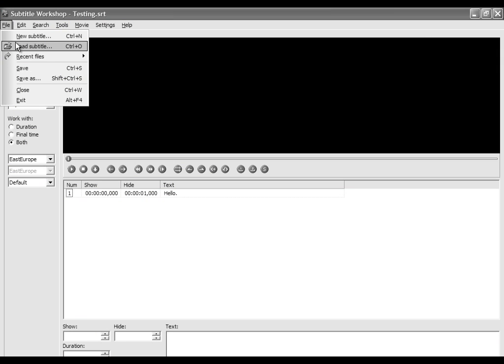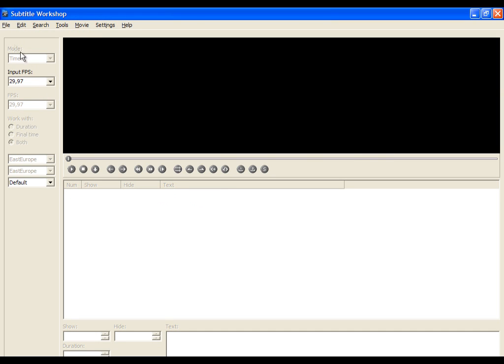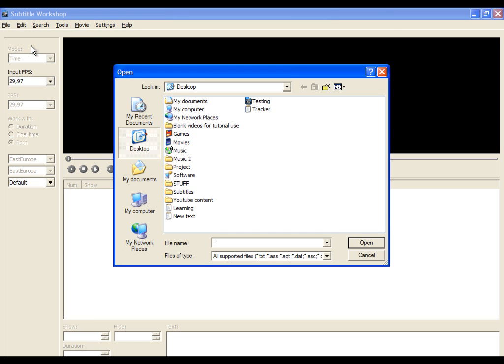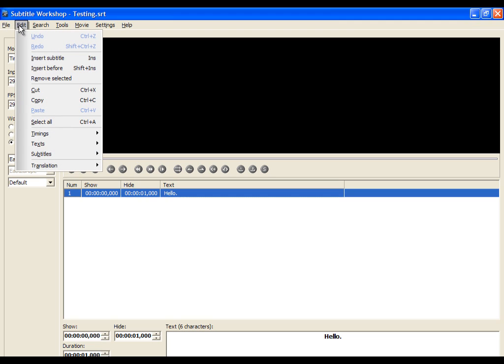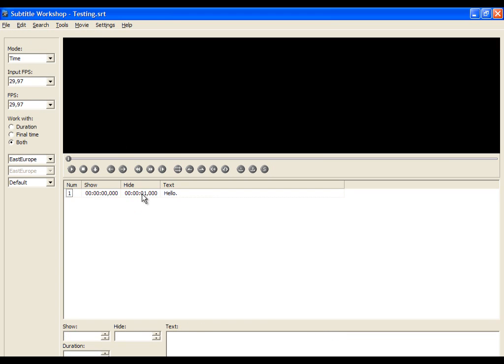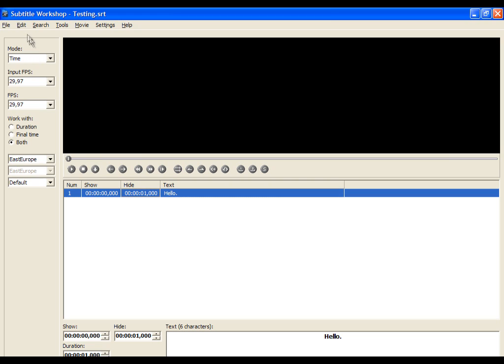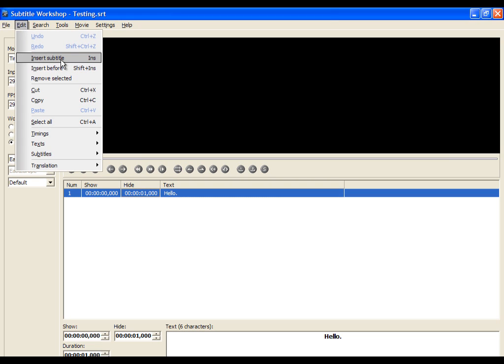So let's demonstrate. First close the current project and go File, Load Subtitle, then select and open your saved project. And you have loaded it. Under the Edit window we have very useful options, so let's try them. First select the subtitle line where you want to make changes. Go back to Edit and click Insert Subtitle.